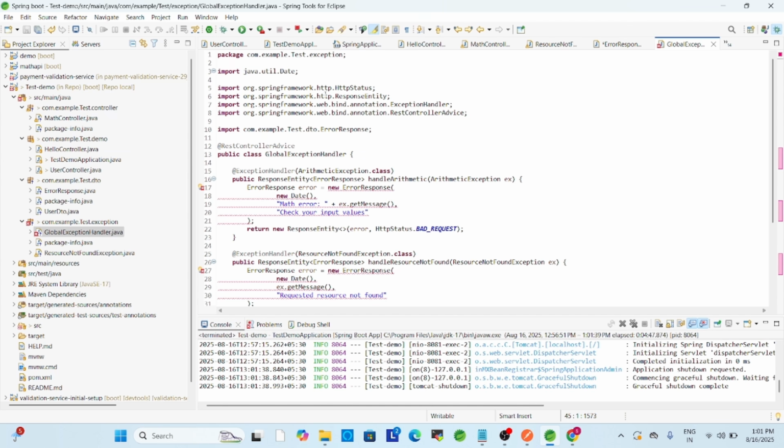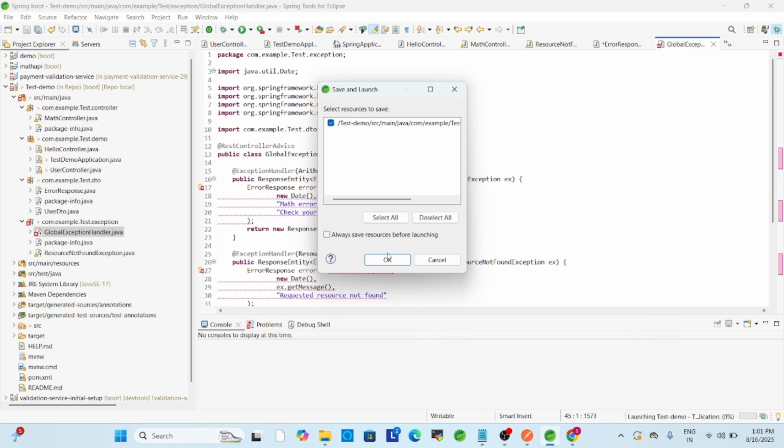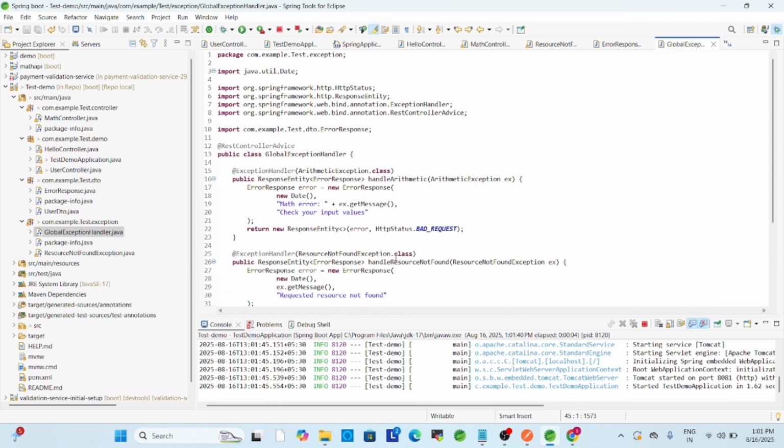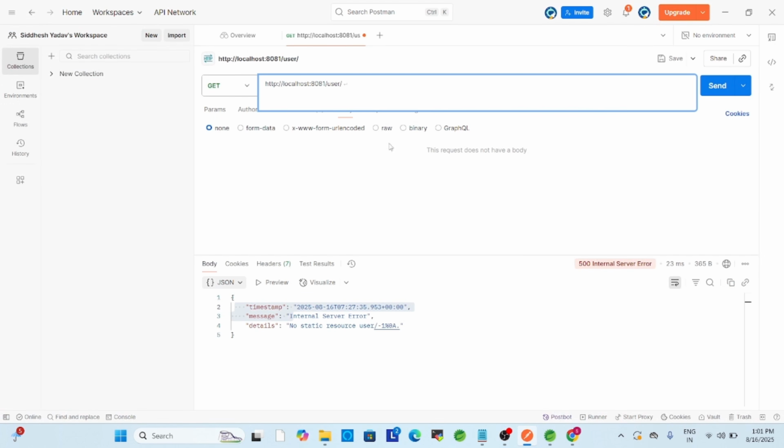We will terminate the process and run our code. So after running our code, now we should get a clear cut error message in our Postman. So we will type the URL.